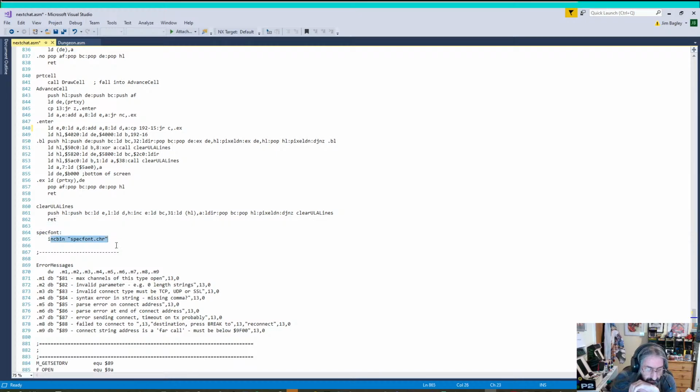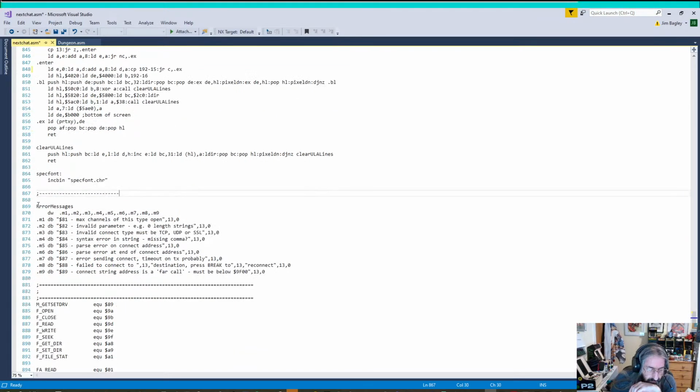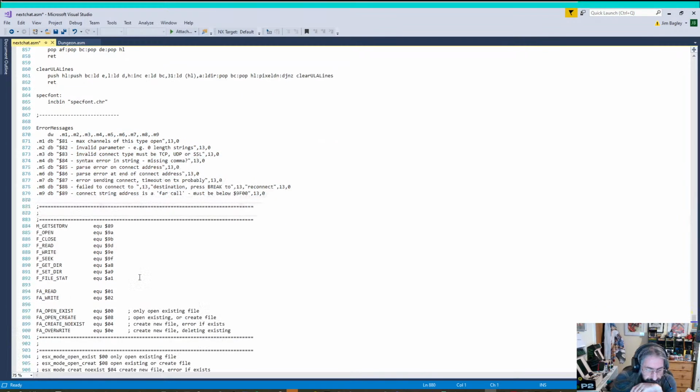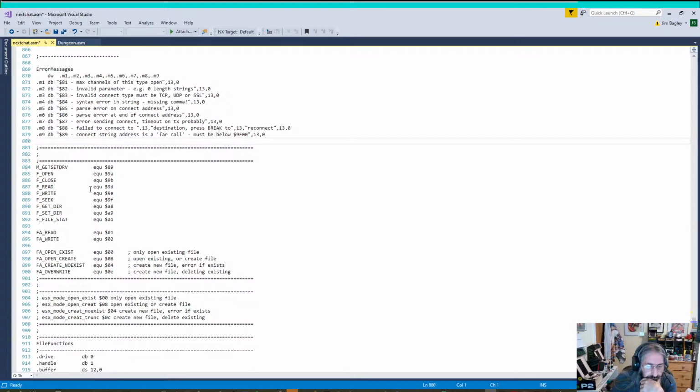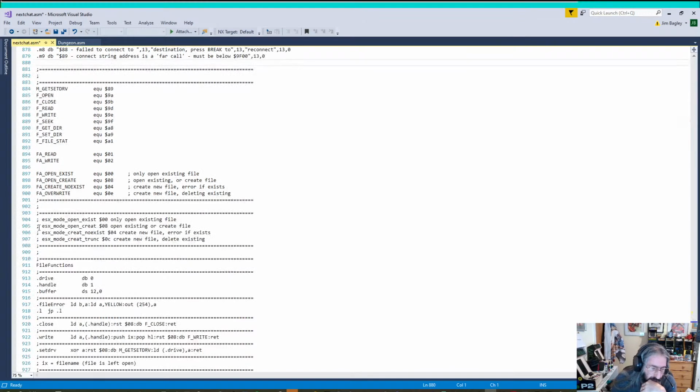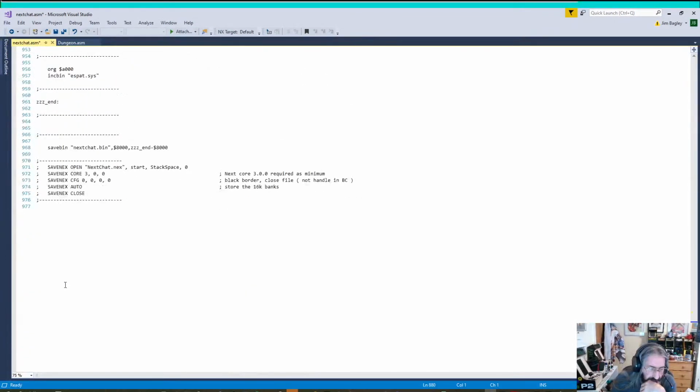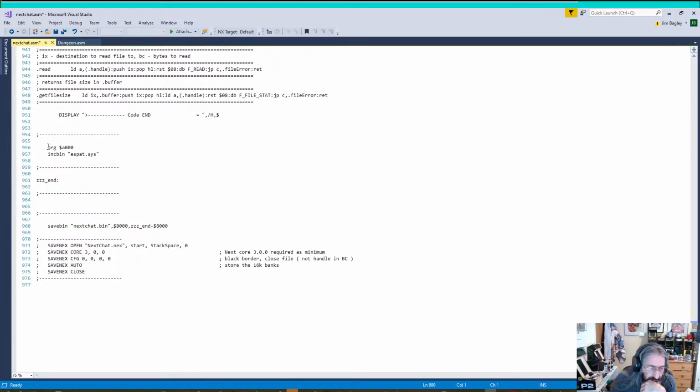And then we have spec font, and then we have our error messages from the ESPAT driver, espat.sys. So maximum channels for this type open, etc. Then we've got the file handling stuff, and then the espat.sys binary, which is the driver that we load in at 8000, and that is it.